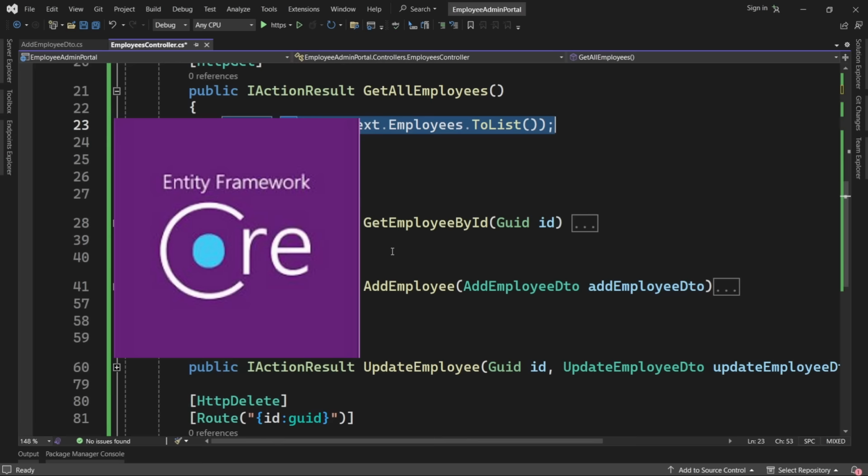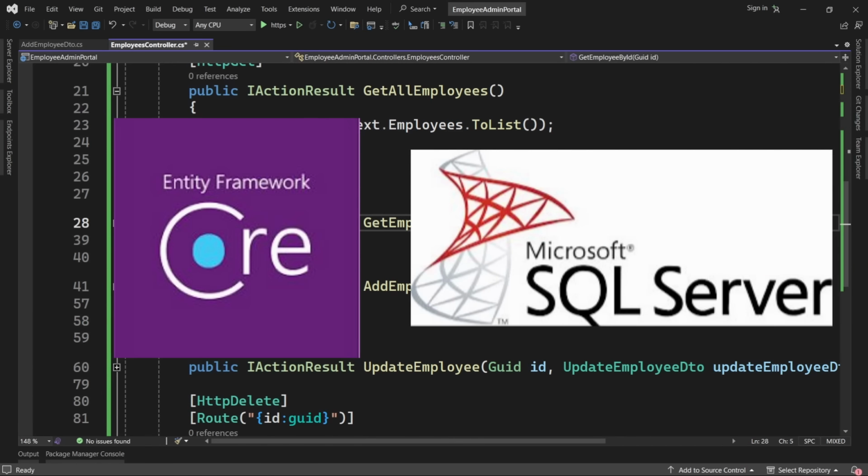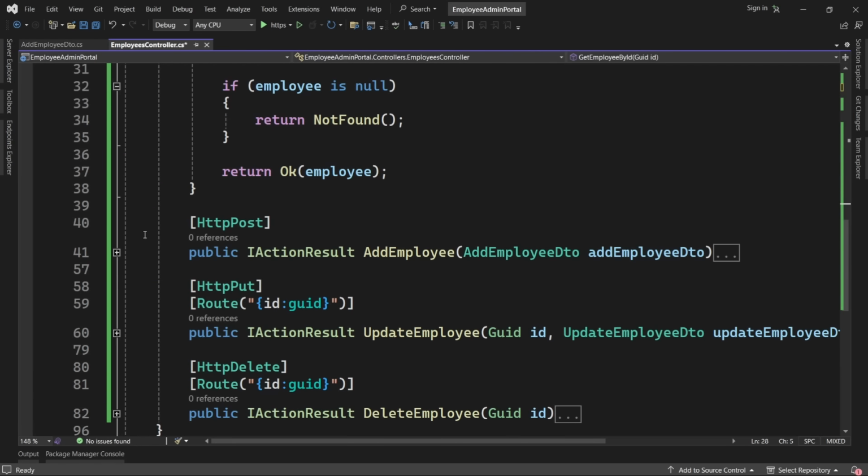CRUD operations are extremely helpful to learn when you are just starting out a particular language. So in this video, we will cover how to create a new .NET Web API in .NET 8, and we will create, read, update, and delete resources in our database. We will use Entity Framework Core and connect to a SQL Server database using a code-first approach. So let's dive right into it.